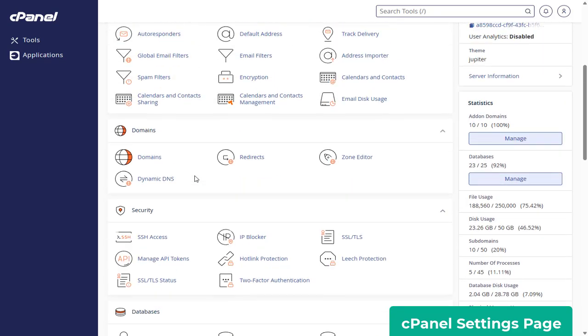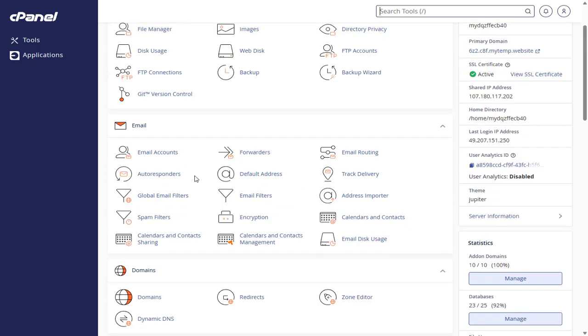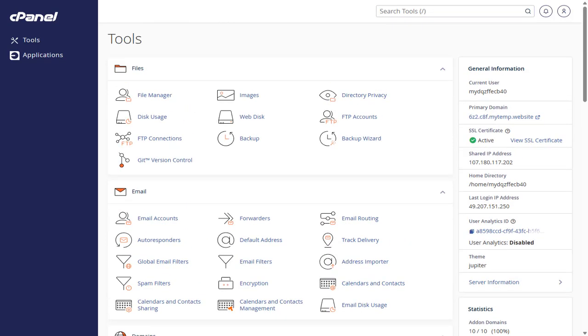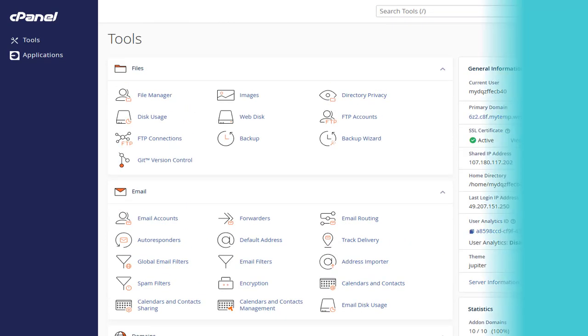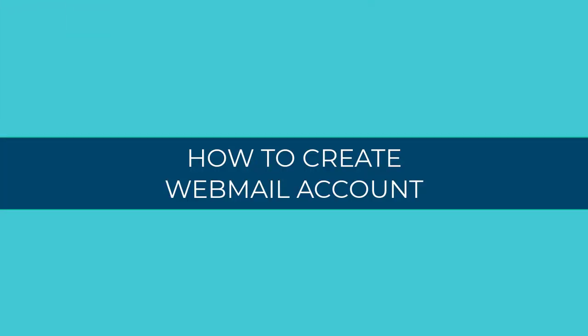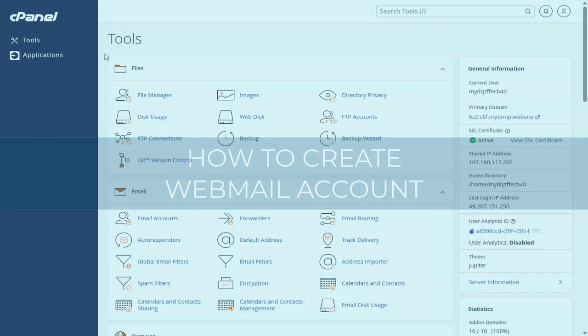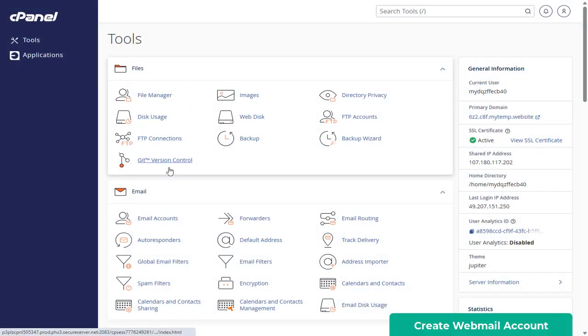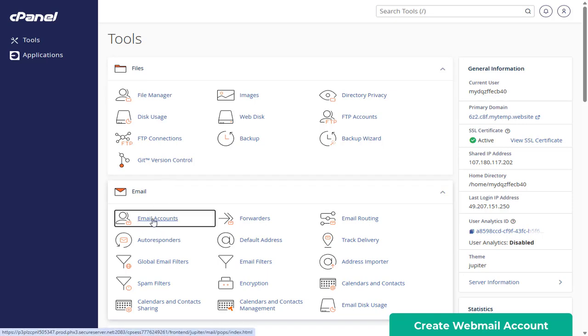Now that we've successfully entered the cPanel dashboard, we can move forward and start working with the business email account settings. Now, in this first part of the video, I'll show you how to create a webmail account step by step inside GoDaddy. So to begin, go ahead and open the email account section under the email category.